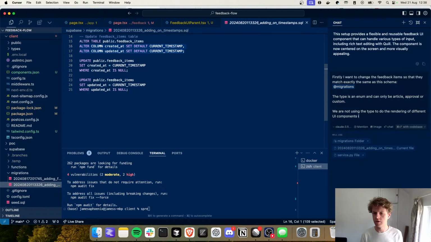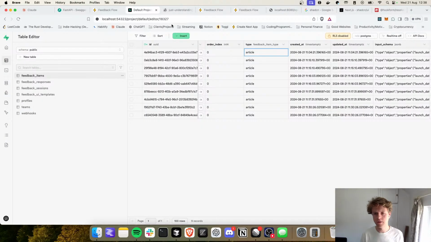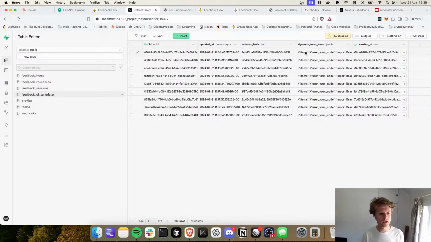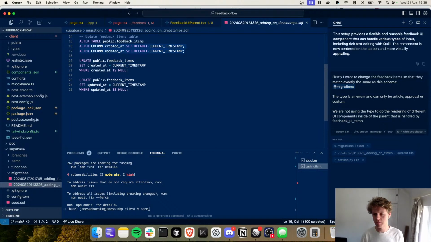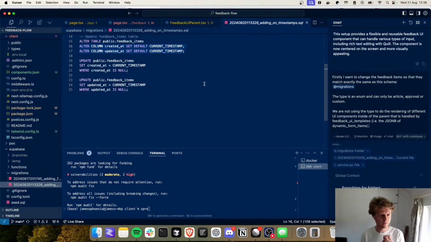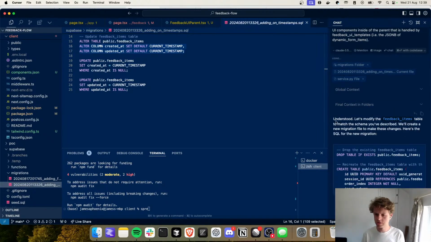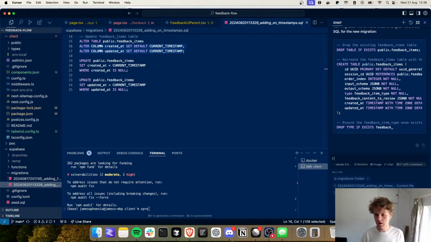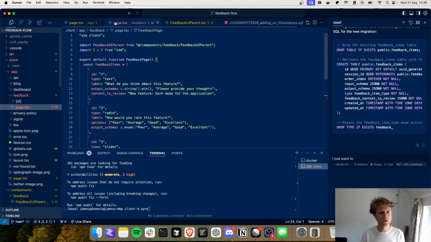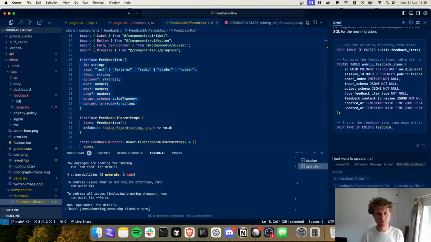components inside parent. That is handled by, and we're going to handle that by the feedback UI templates, i.e. the JSON blob of dynamic form items. Okay, cool. Right. No. I just want to update my feedback UI parent with the right rendering and props to support that.